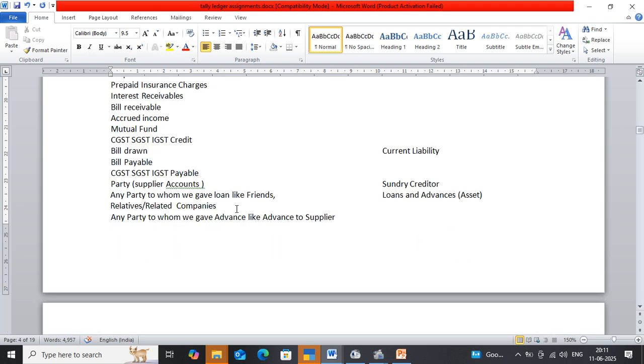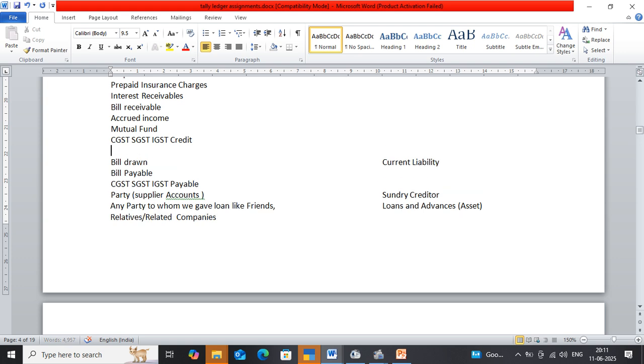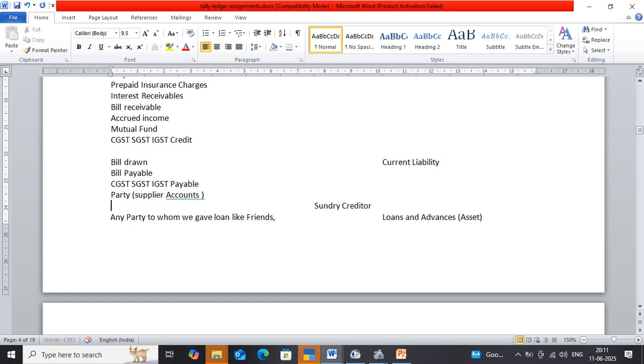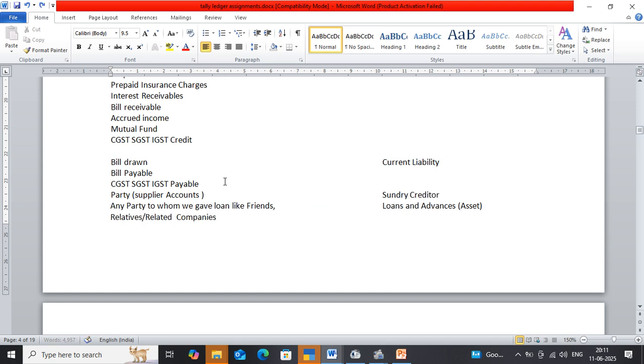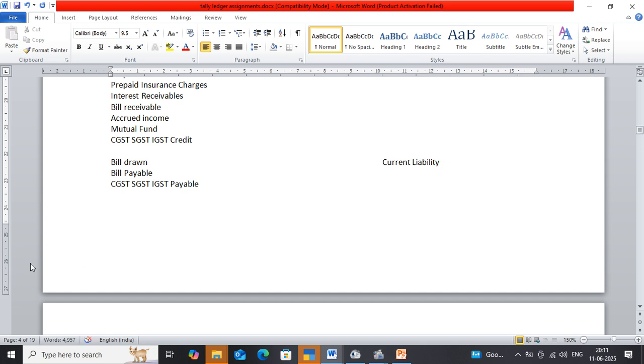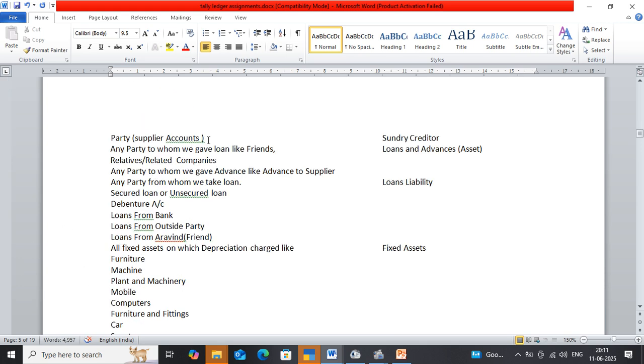Bill drawn comes under the current liability. Bills payable, CGST, SGST, IGST payable come under the current liability. Party supplier account, sundry creditor. Someone who is supplying materials to us comes under the sundry creditors.